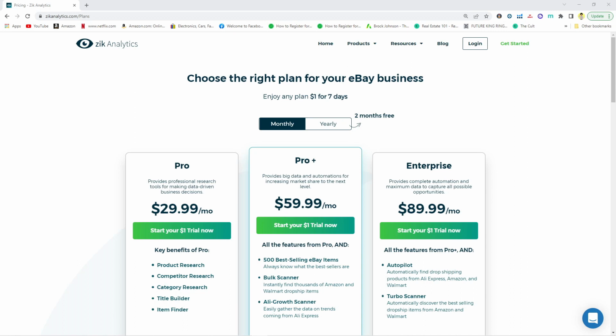I have the pro plan, which is $29.99 a month, but everything I need to find plenty of products is in the pro plan. I recommend the pro plan. I don't think you would need the pro plus or the enterprise.